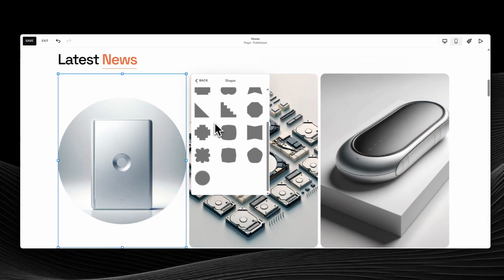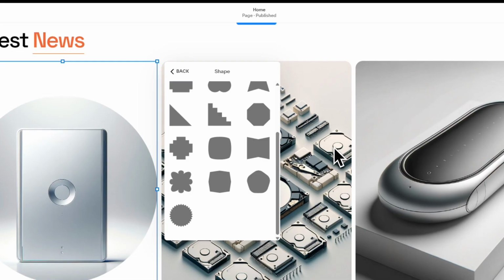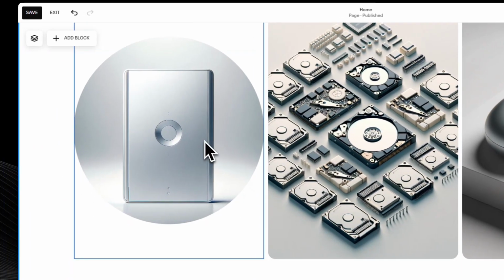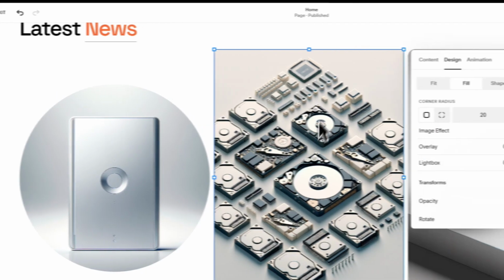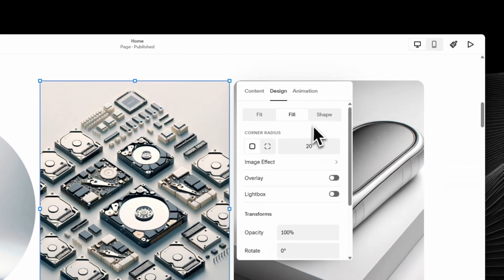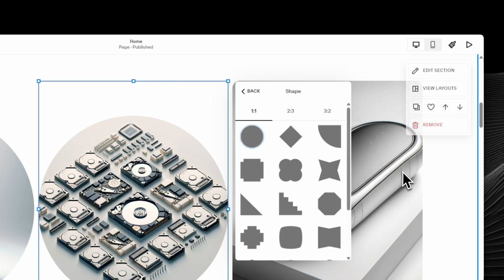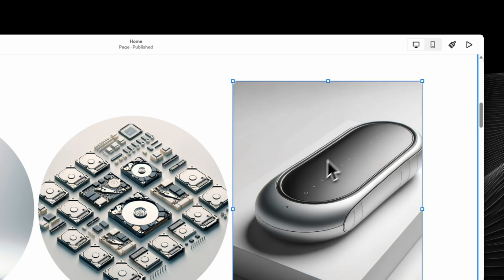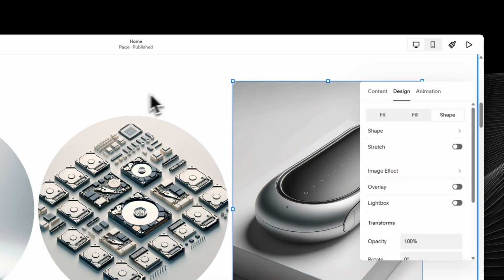When you've selected the shape you like, that's it. The image will now display in the new shape. This is a quick, effective way to add personality to your design, create visual variety between sections, or maintain consistency if you're standardizing a look across your site. If you change your mind later, you can always return to the same Design tab and pick a different shape just as easily.